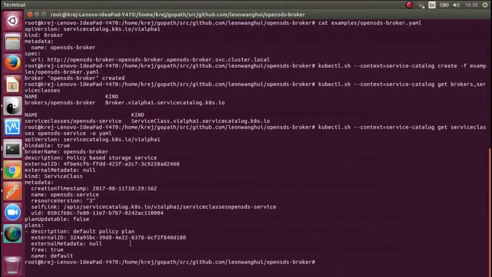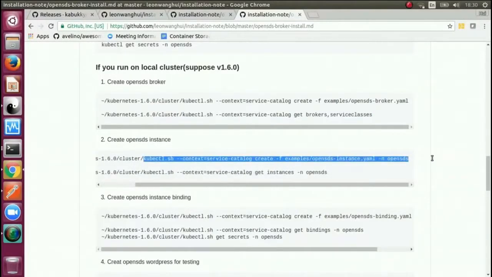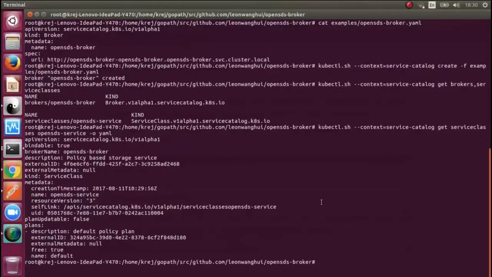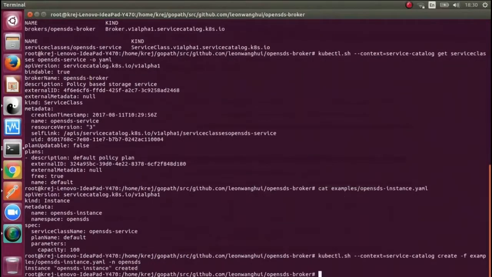Okay. Here it would show that for that service class, we have the default policy plan. The idea here is that we are exposing this storage profile through this service within the Kubernetes cluster, which is not possible in other ways. So that's why this implementation. Now we have created the instance.